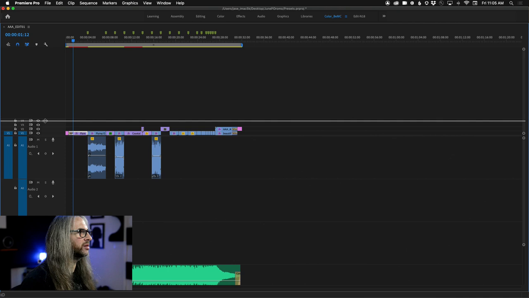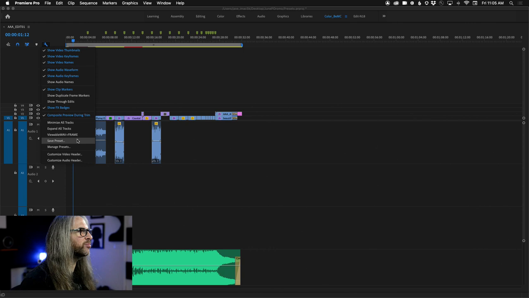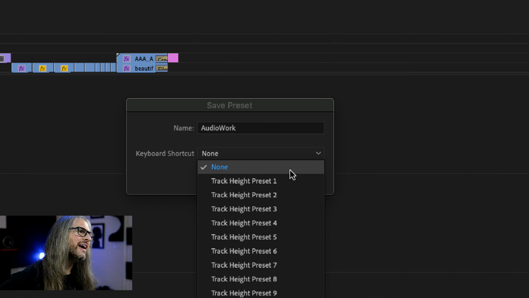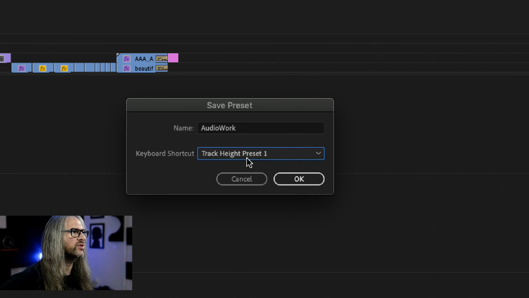Now I can come over here and say Save Preset, and this can be audio work. You can also assign keyboard shortcuts. Yes, if you're a shortcut person, you can assign shortcuts to these specific track height presets. These can all be modified in the keyboard shortcut modifier, which you can find.